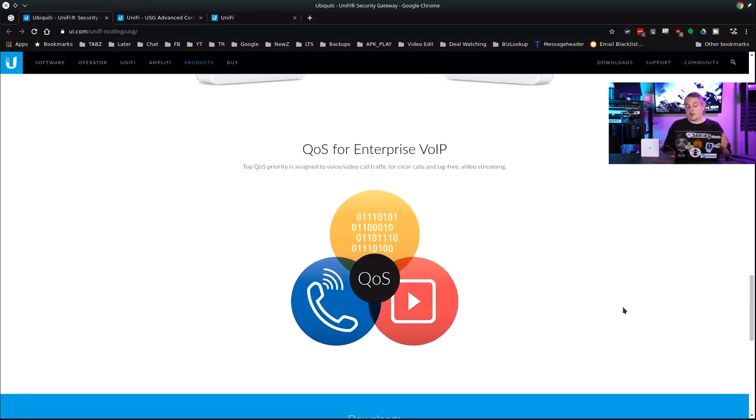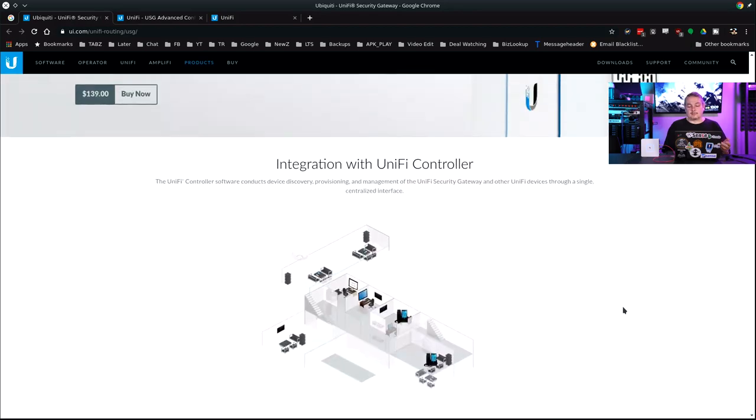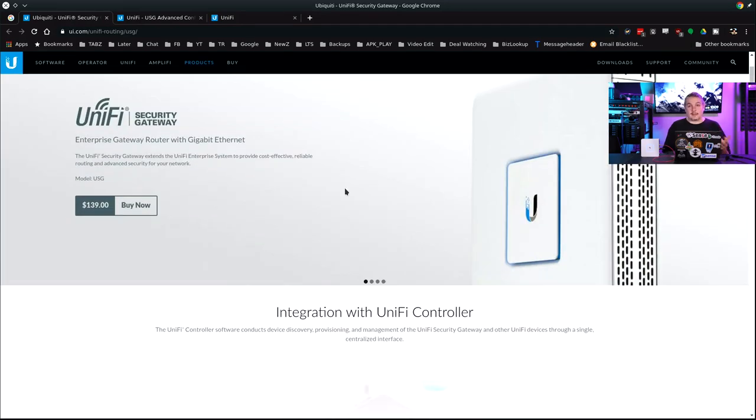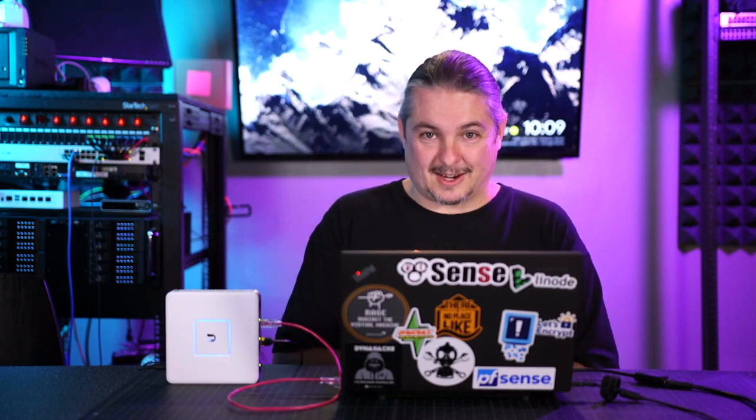QoS for Enterprise VoIP. It does have that. And it does also have threat management in a very basic way. And that's where things start to go sideways on this.